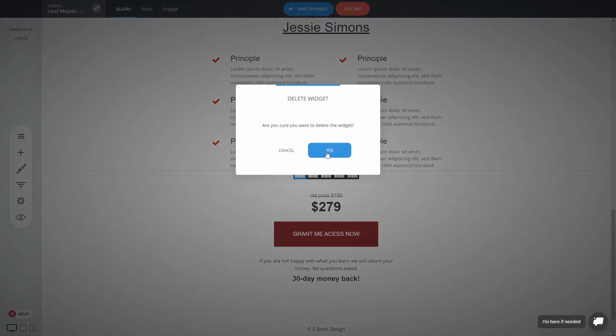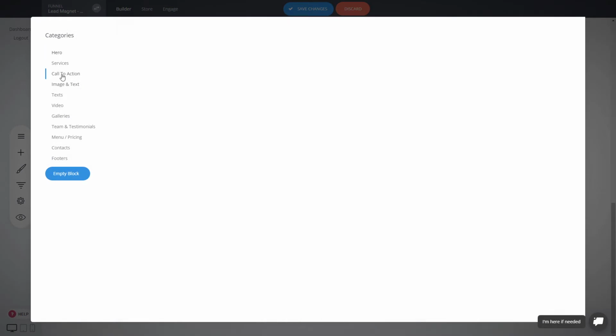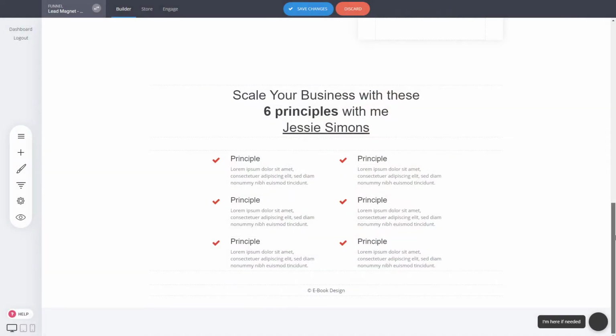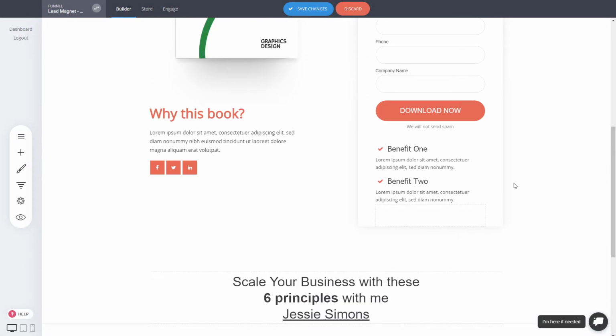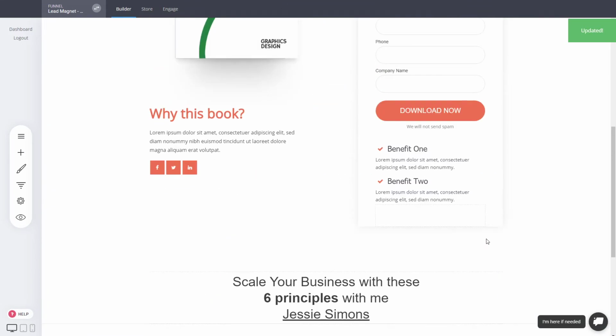This is about purchase, so we can delete this section. You can add some other call to action maybe. However, whatever you want to add, you can do it with the pre-made blocks. It's really easy. When you're ready, simply click on Save Changes, and that's it.